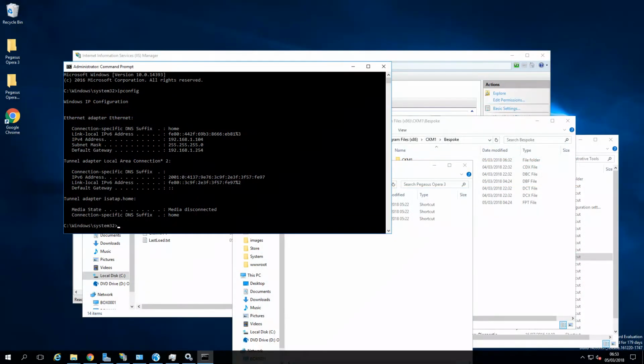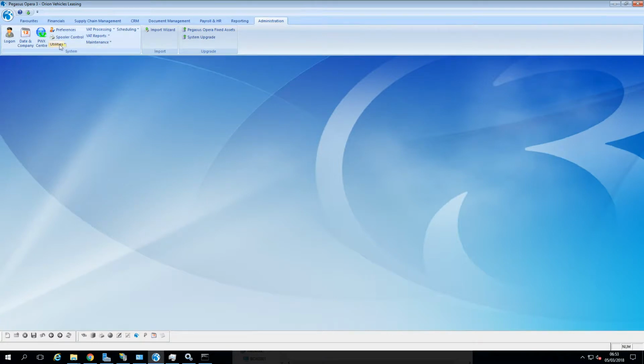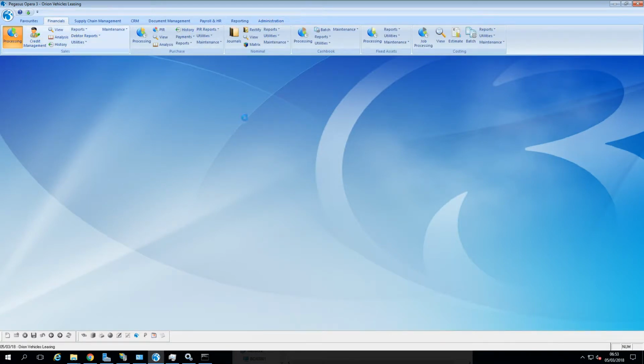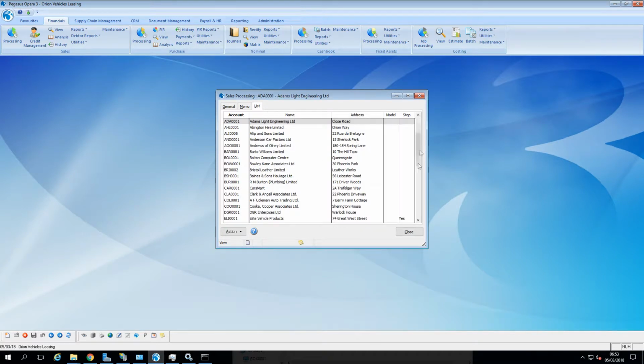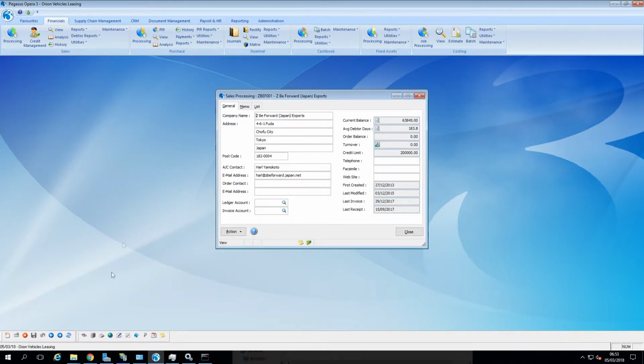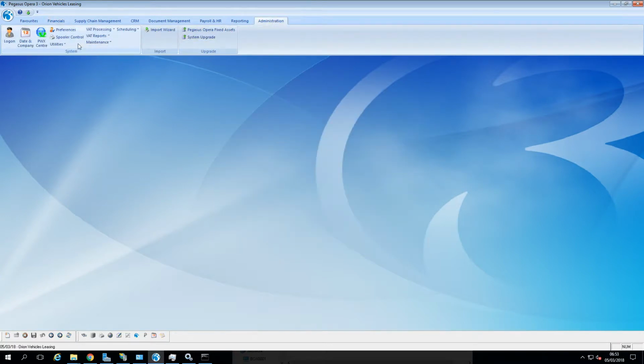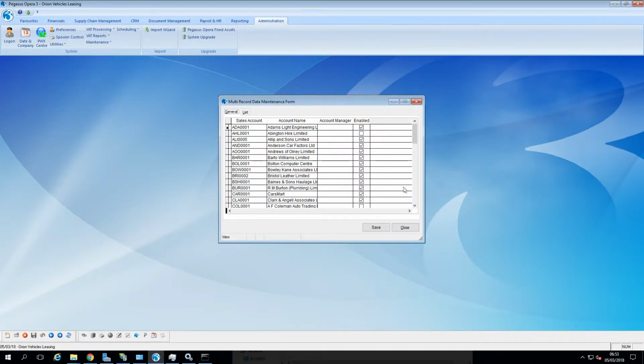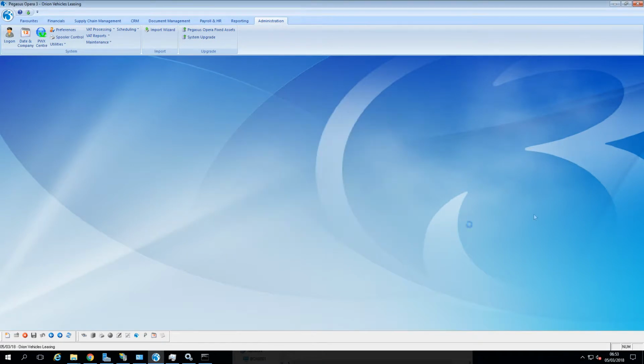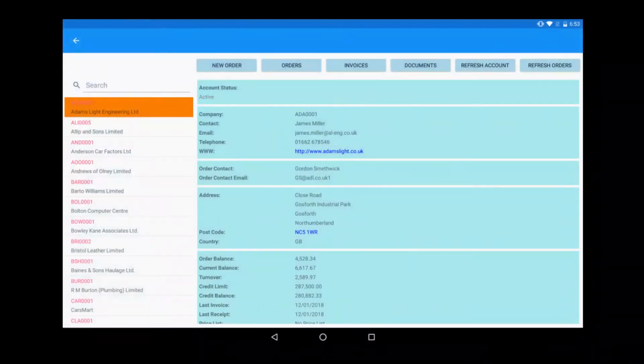Now that's an ideal time. If we hop back to our Opera system, let's find somebody who is on stop. If memory serves, it is someone near the bottom of the list. On stop, over credit, no. On stop, Top Car Motors on stop. So let's add them to our sync list. Top Car Motors. Back to our tablet.